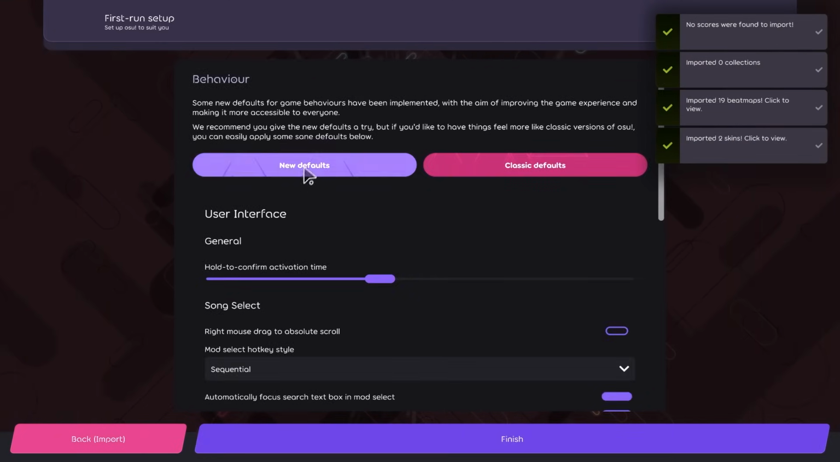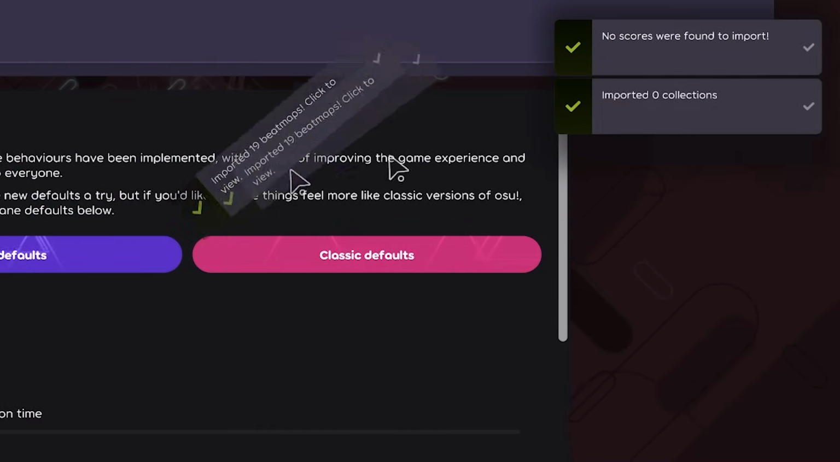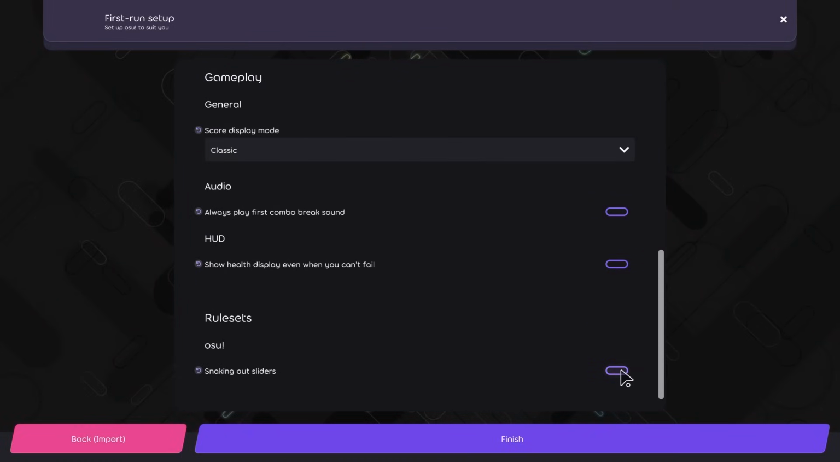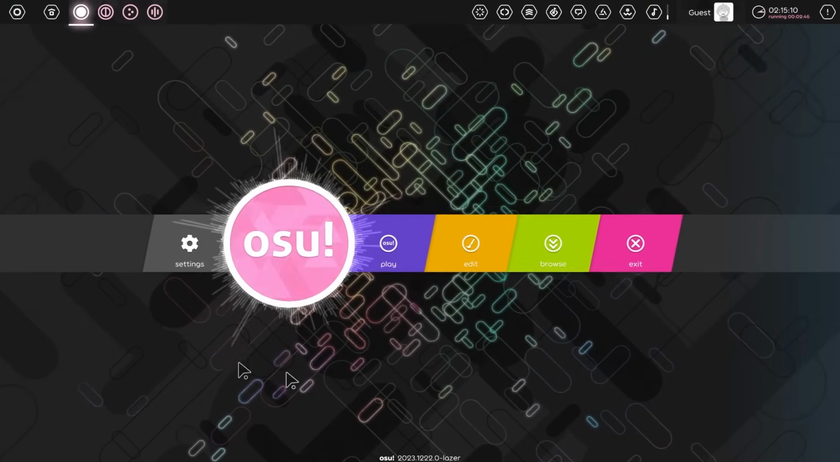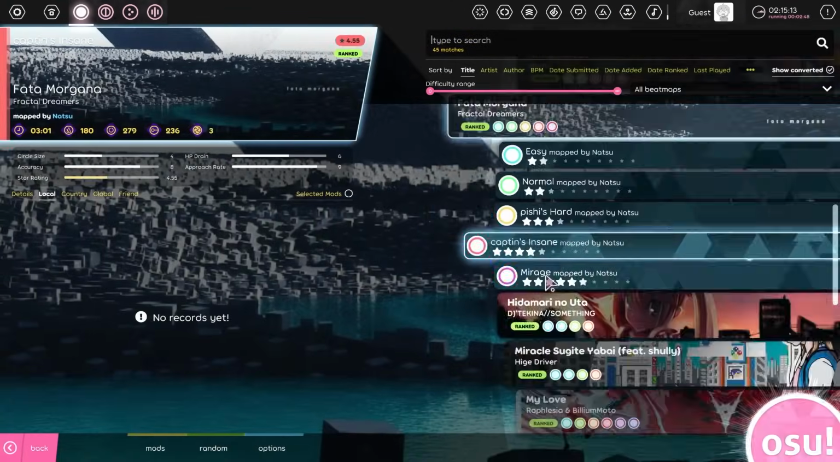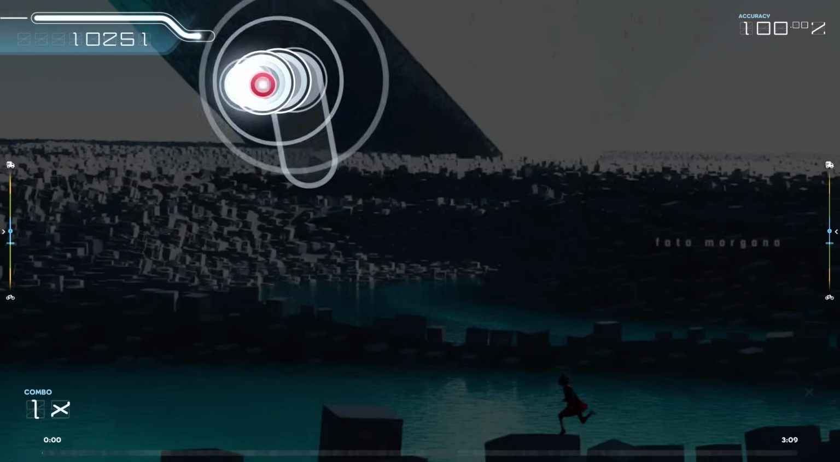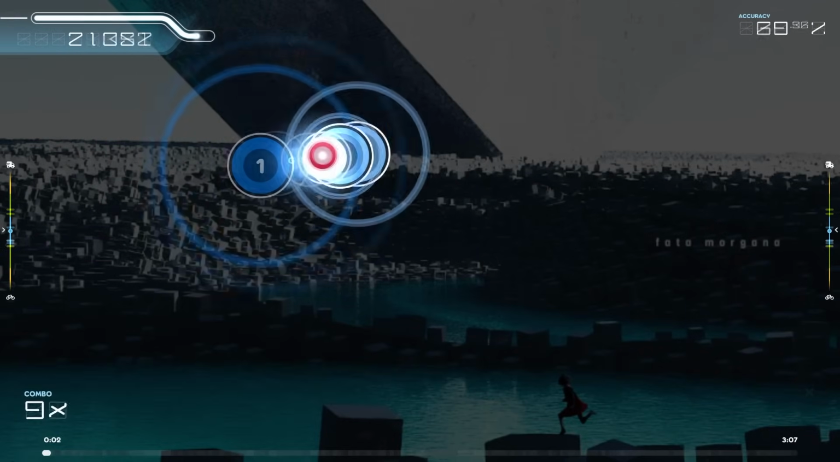So this is a very important step. So you want to go with classic defaults. If these green boxes are a little bit annoying, you can just throw them around. Alright, just click on finish. So if we try to look at the gameplay, you will see that it doesn't quite look familiar yet, but don't worry, we will now go through the settings that actually matter.